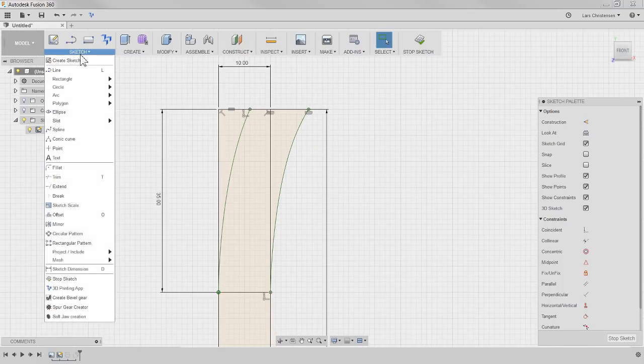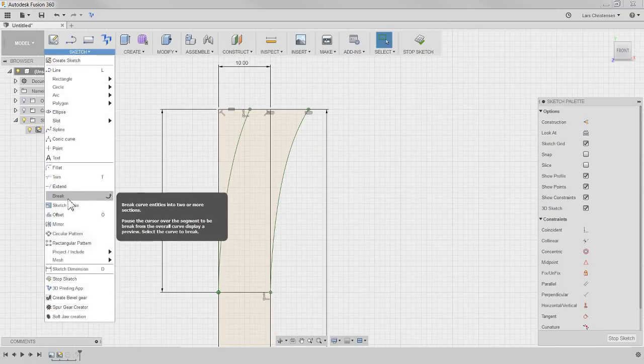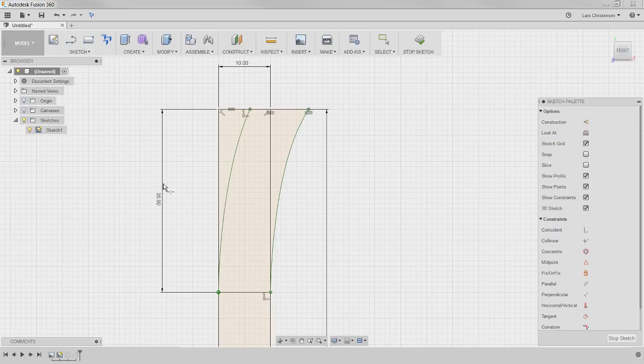Also in the drop down, be aware that there's a break. You can break lines. So if I go in here and I hover over this one, look how we get a red cross down here showing us that this line is going to be broken at that intersection. And why would I do that? Well, now where I had this broken, I could break this line up here. So let's right click, break this line.